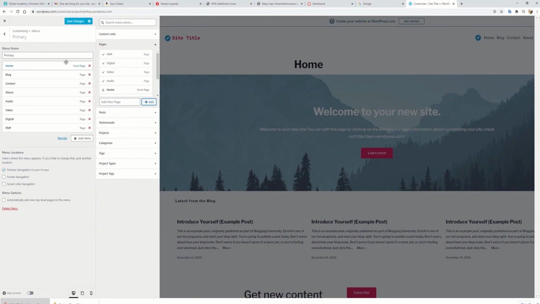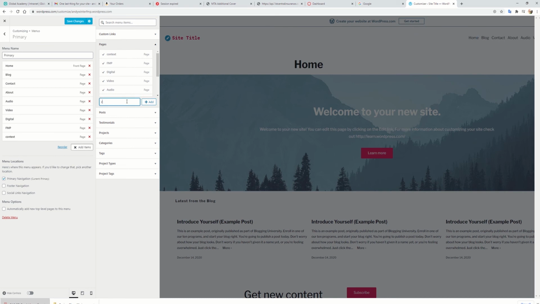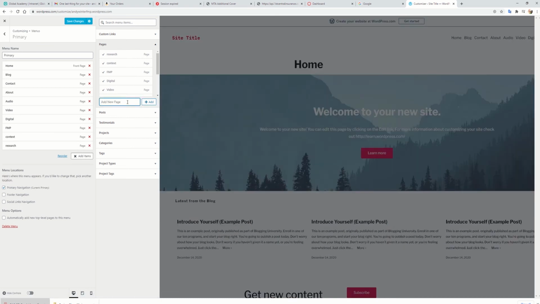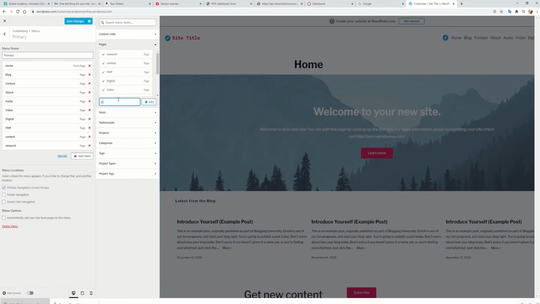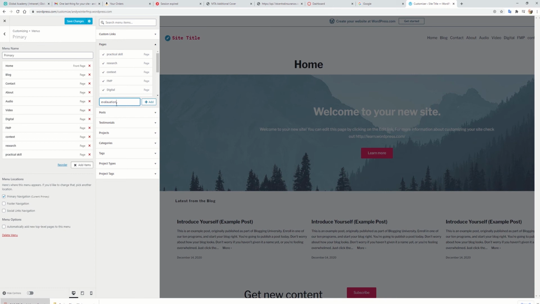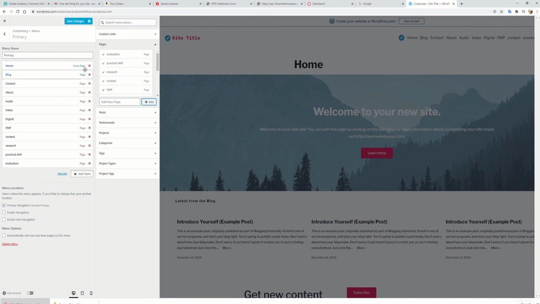So we will need to create a page for context. So you type in context. You will need a page for your research. So you type in research. You will need a page for your practical skills. So practical skills. And finally, you'll need a page for your final evaluation. It would help if I spelt it right. Evaluation.